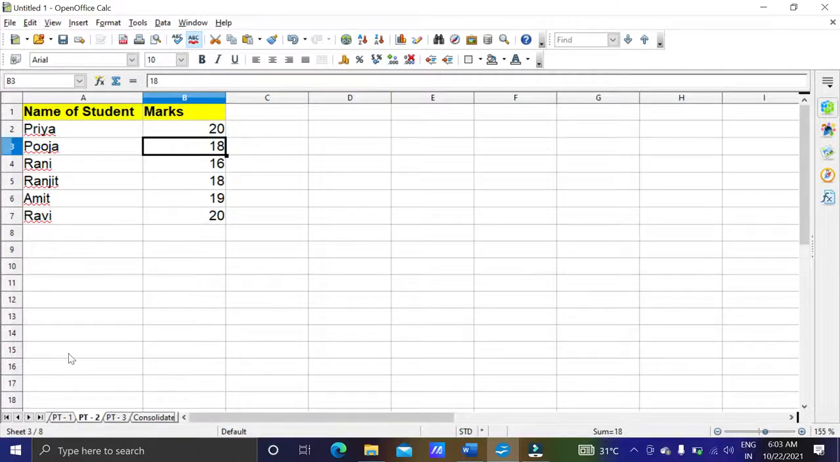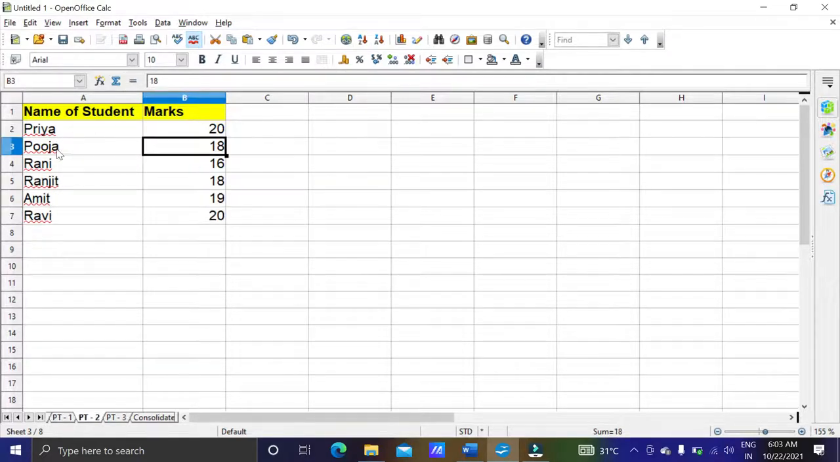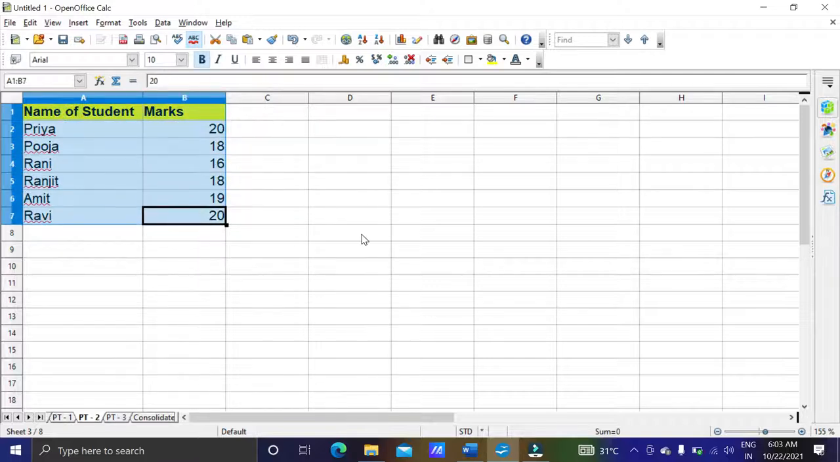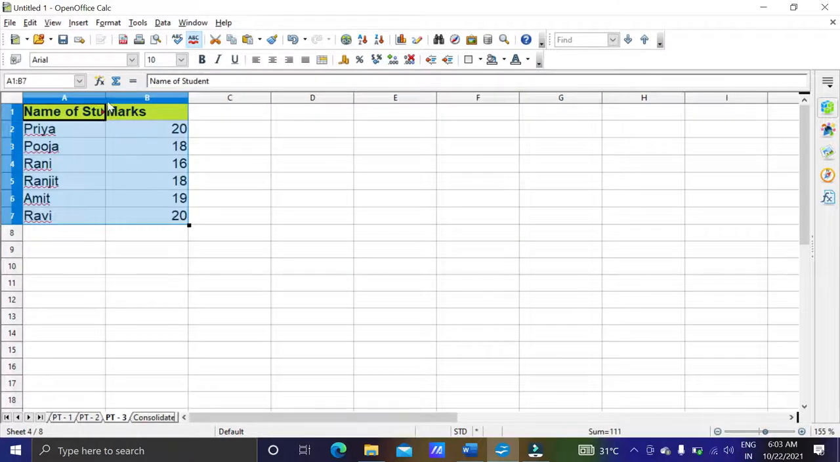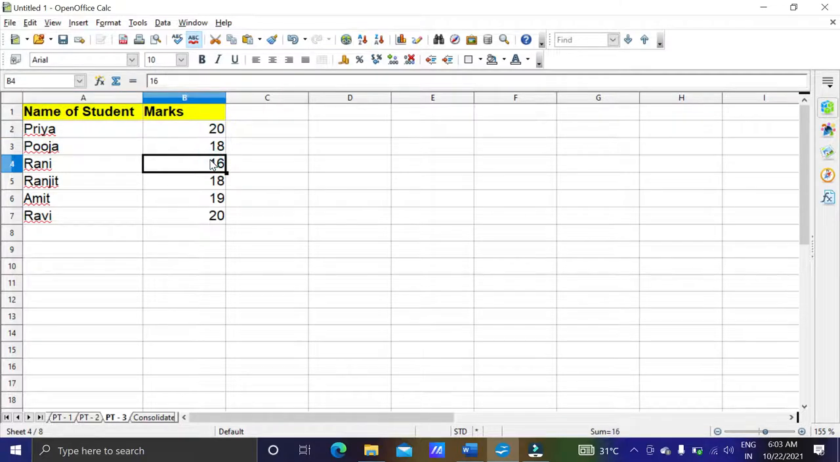Okay, these things can change. Suppose here we have 1 2 3 4 5 students, but here we have 6. So this can happen. Suppose in the next periodic test one more student came, so it can happen. Again in PT3 I am going to copy the same data, and here we have same data. Suppose I am changing the marks 20, here they got 18, and here they got 16.